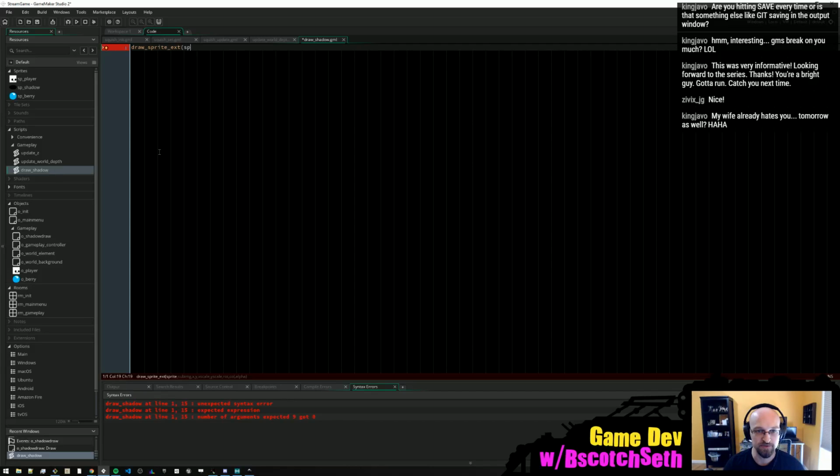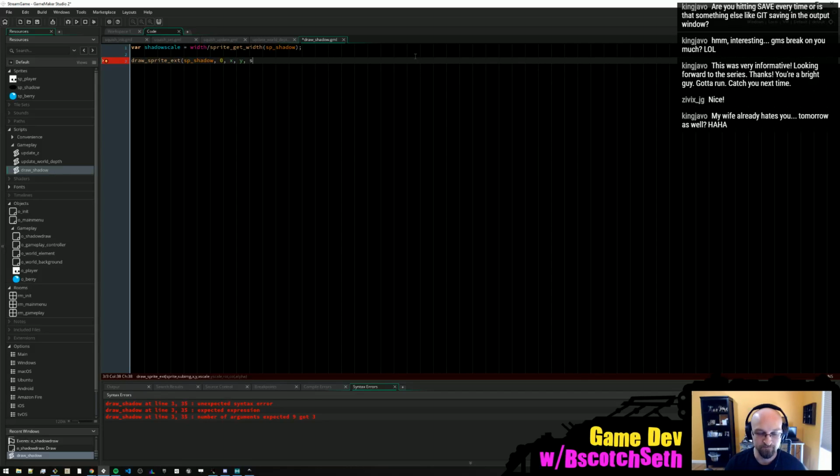We're going to draw sprite, sp shadow, at an x and y position. Shadow scale is going to be width divided by something. So we're going to scale the sprite by the width of the object, so that as we get smaller and larger objects, the shadow scales up and down on its own. No rotation, and 0.25 alpha.